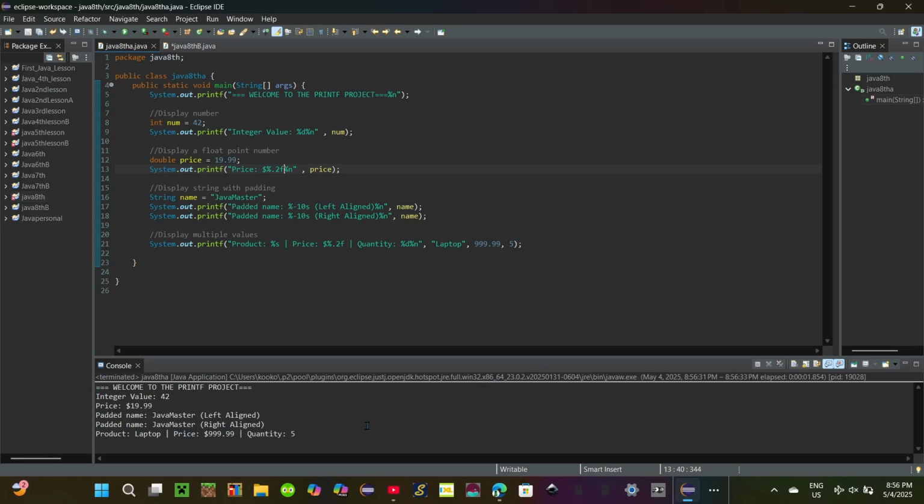So this is the integer value, and this is the price, and then that's the padded name. That's the padded name, and that's the product. And there we go. That's the project.